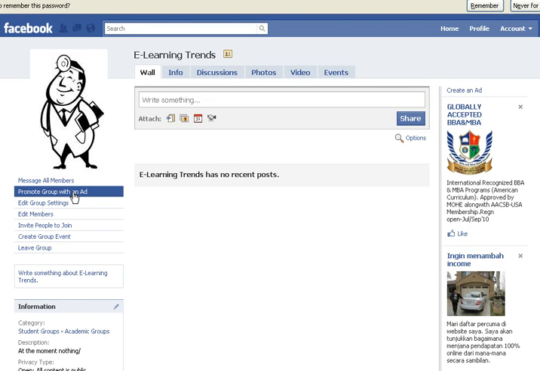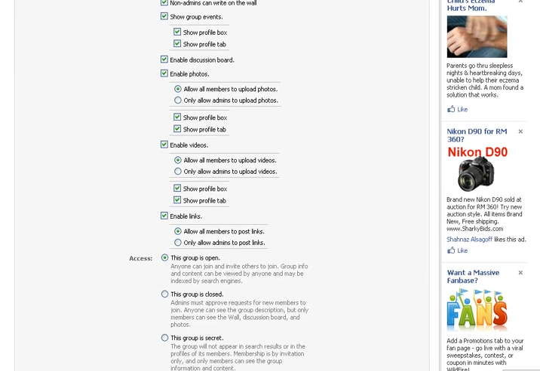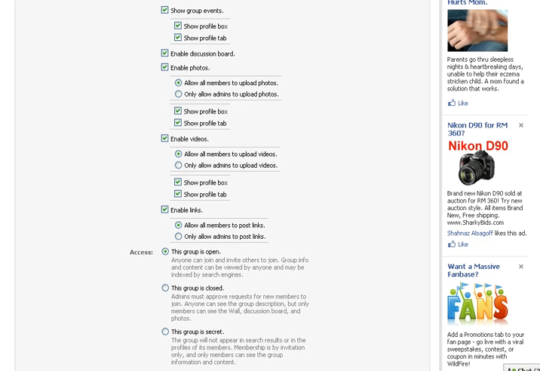You can promote the group with an ad. I'm not sure you want to do that. You might want to edit group settings. So for example, you can customize again after you've created the group, but I think the most important is whether you want to have it an open group, a closed group, or a secret group.